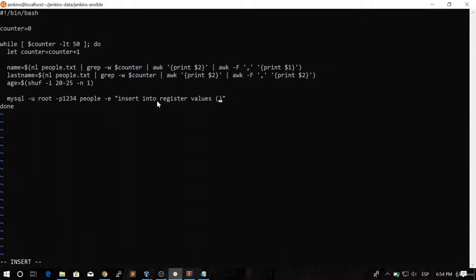So in this case, we need to insert the counter, which is the ID, remember. And then we need to insert the name for that person, which is going to be something like, let me use single quotes in here because we are already using double quotes. So the counter is going to be the ID in the register table. Then we need to insert the name, which is going to be taken from the people.txt file. And we need to insert the last name as well. And finally, we need to insert the age. So we're inserting the counter, which is the ID. We're inserting the name. This is the name. We need to insert the last name. This is the last name. And we need to insert the age in here. So this is the age, which is a random number.